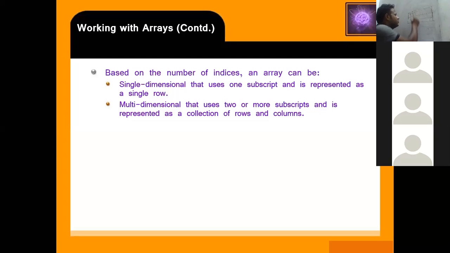So here row wise it is 0 and 1. Then it is 0, 0, 0, 1, 0, 2, 0, 3. It is 1, 0, 1, 1, 1, 2, 1, 3. Visible? Yes, sir. So the second part is a multi-dimension array.